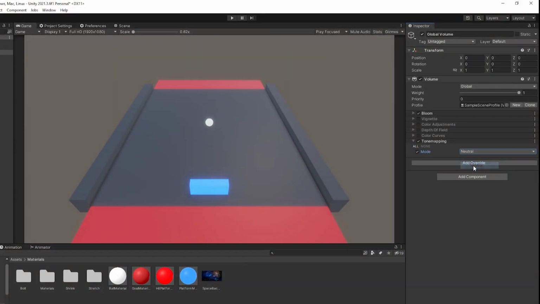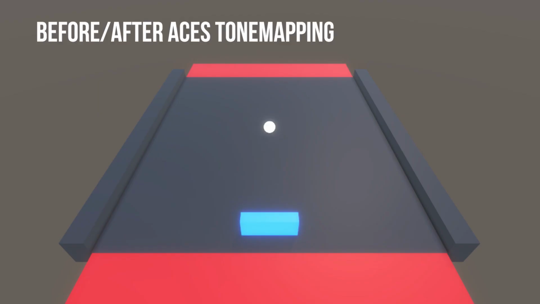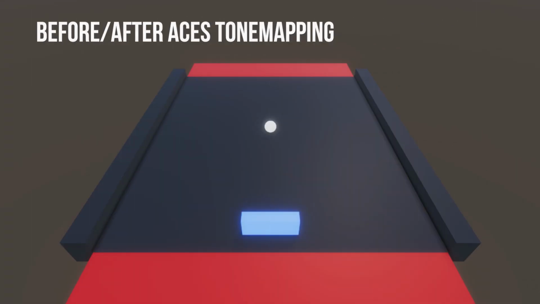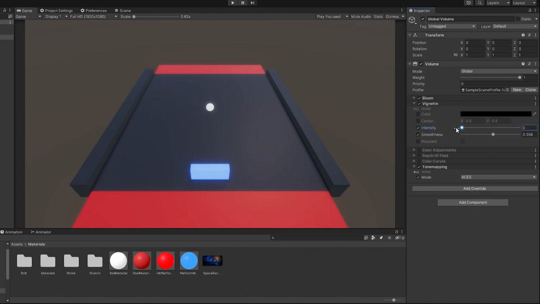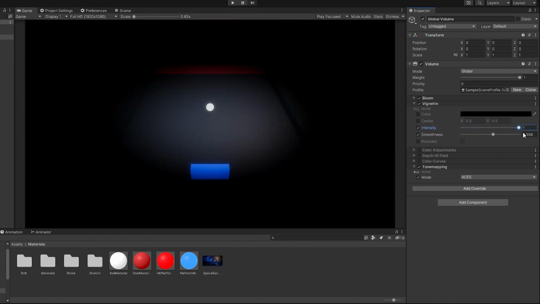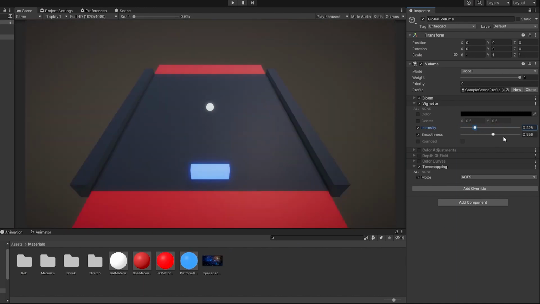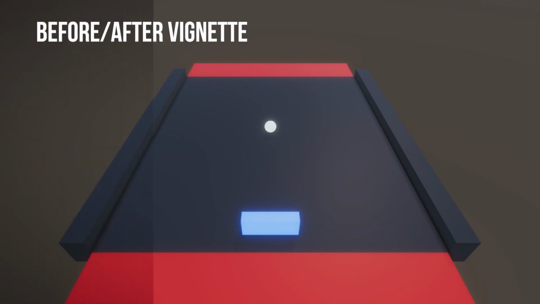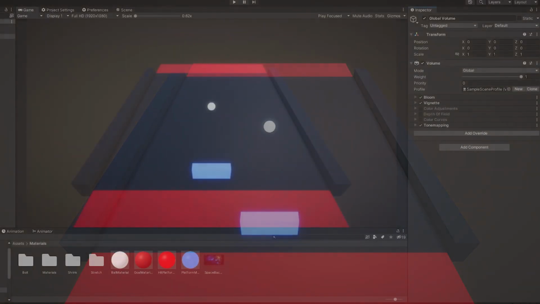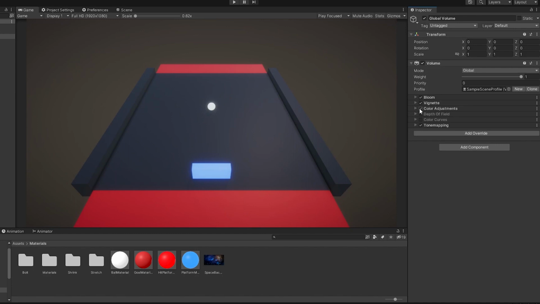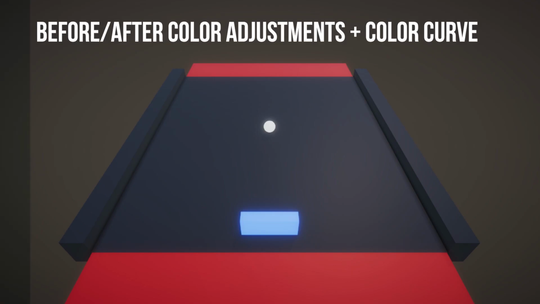I am using the ACES tone mapping, which really brings out the emissive colors. Vignette is a term I learned in photography where the edges of the photo darken out. Some people don't like using vignettes, but personally I feel like it allows your eyes to focus more on the center of the screen, sort of like tunnel vision. Let me know which you prefer. I also added some color adjustments and color curve to bring out the blue and to desaturate the red.